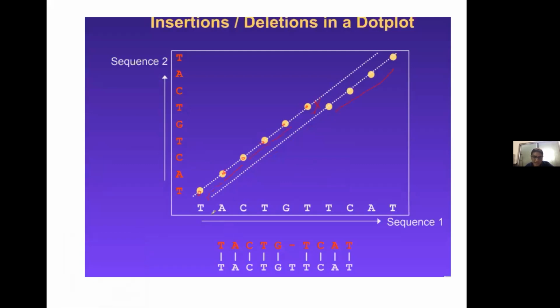So that means there's a T that matches against this one, and it goes like that. But suddenly what you find here is that there are no matches, so a gap here. There are matches here, but there is a 2T here and only one single T here. So you put a gap here to get the best matches.